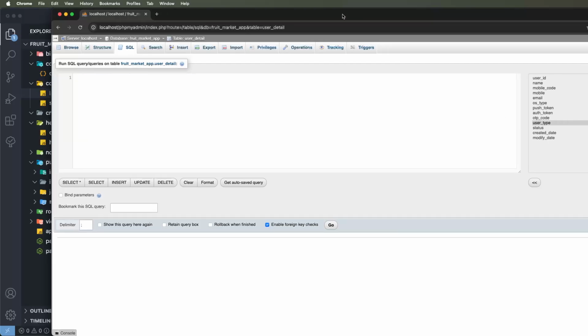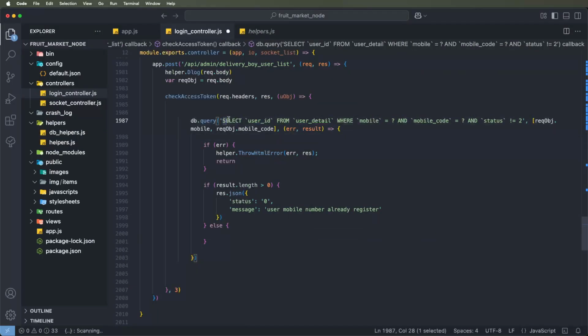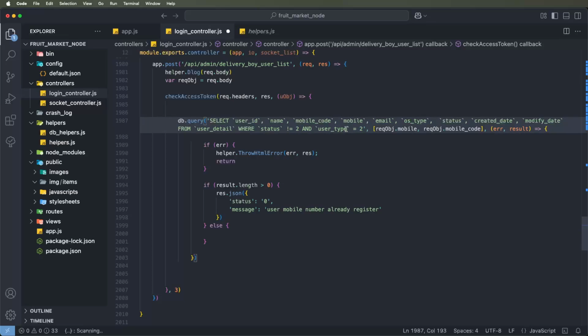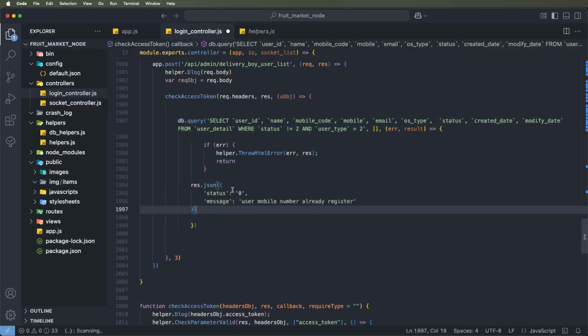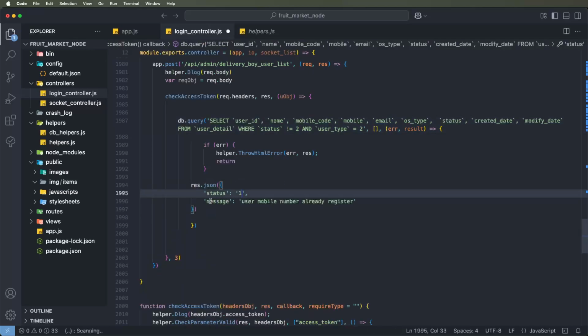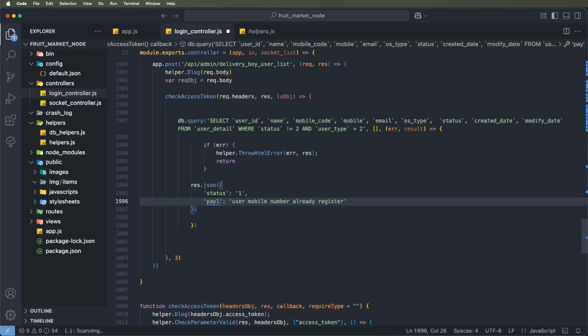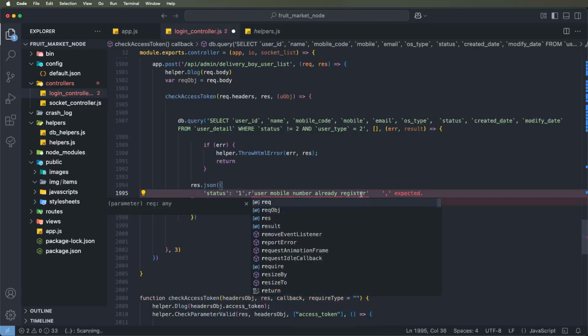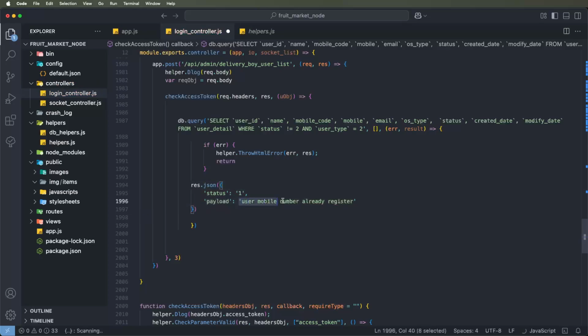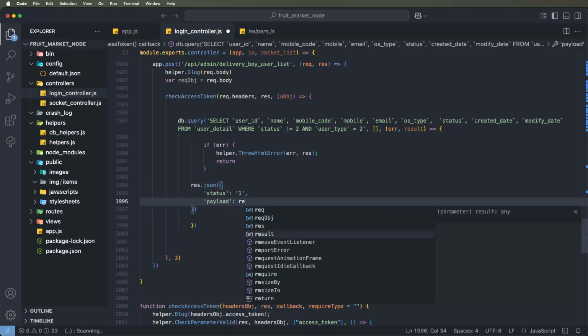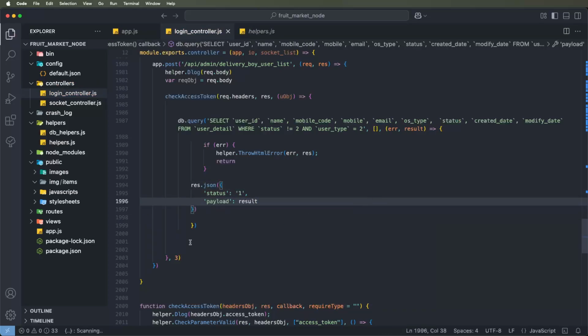Like this we need to set this select query and replace this query here, and clean the parameters, no need, and get the results and replace this data successfully, and set the payload like here, and print the result, and we need to save here.